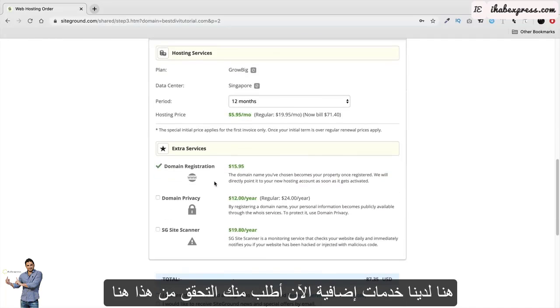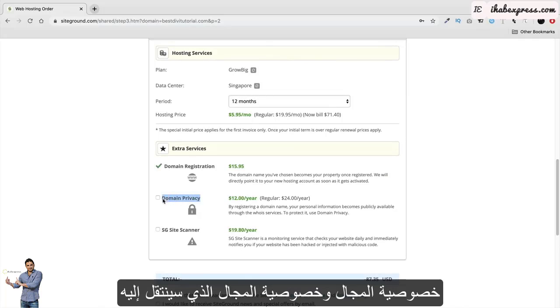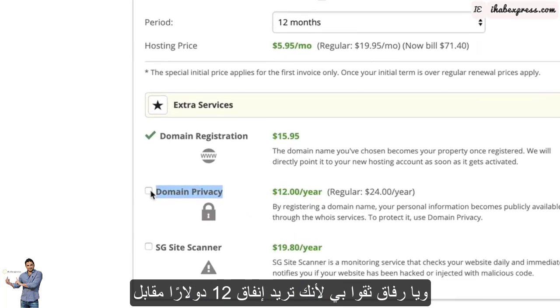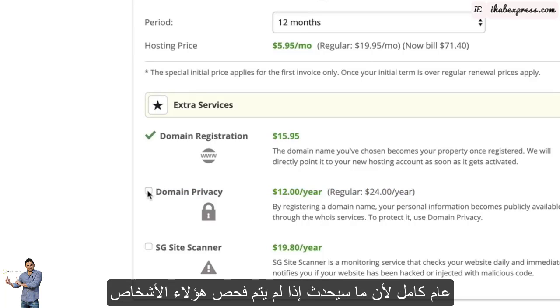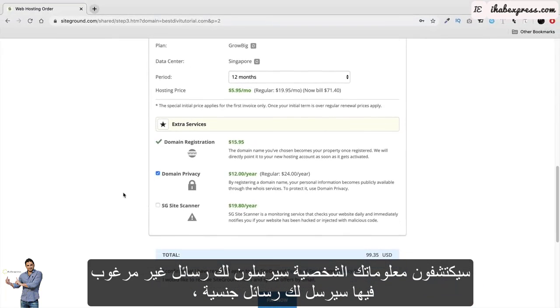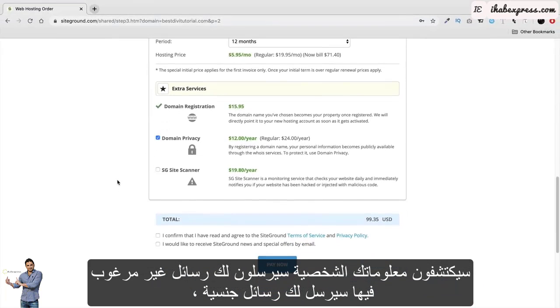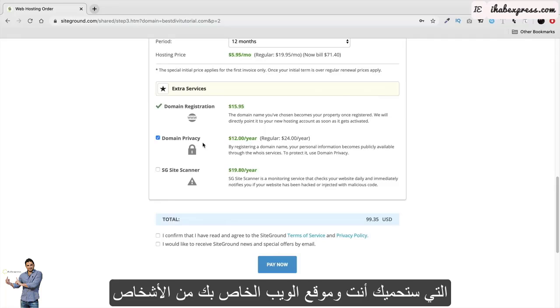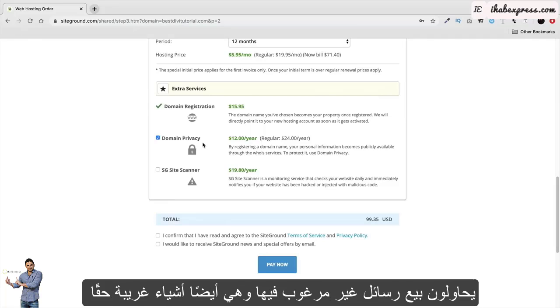Right here, we have extra services. Now, I require you check this one right here, domain privacy. And the domain privacy, this is going to protect your personal information from spammers and people trying to sell you really weird stuff. And guys, trust me, you want to spend the $12 for the entire year because what's going to happen if you don't have this checked, people are going to find out your personal info. They're going to send you spam. They're going to send you sex pills. It's all this disaster stuff. So please make sure you have domain privacy. This will protect you and your website from people that are trying to sell you spam and all sorts of really weird stuff.